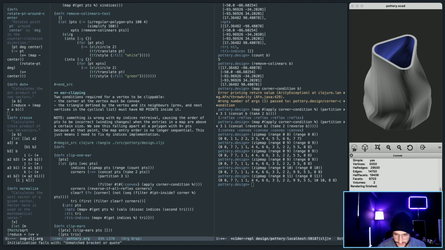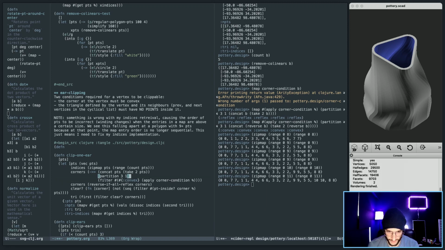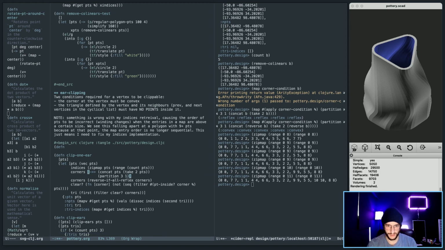Okay, here's how I'm going to do this. Well, I have to do, I'm going to map, apply corner condition, no. Man. Okay, I'm starting to confuse myself. I was getting a little too clever here. Okay, so the corners are just this partition approach. That's all it is. Okay, super simple. In fact, it's a one-liner here. Partition 3, 1, concat, points, take 2 points, blah, blah, blah.